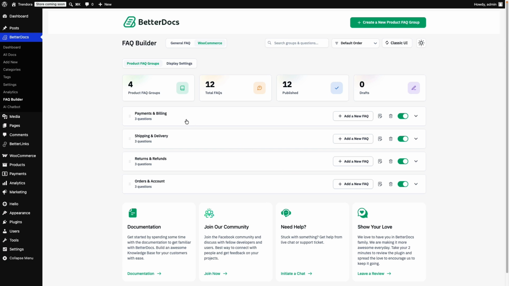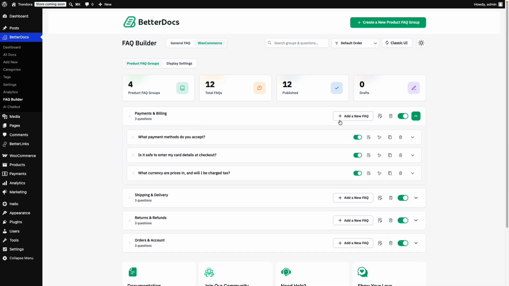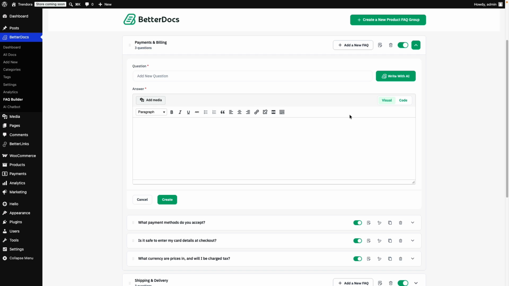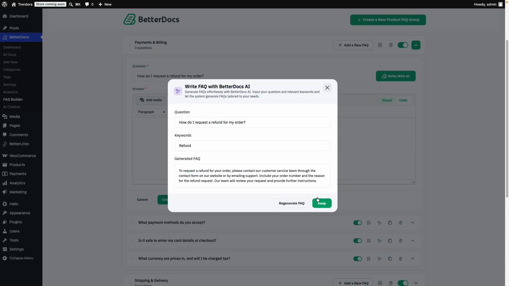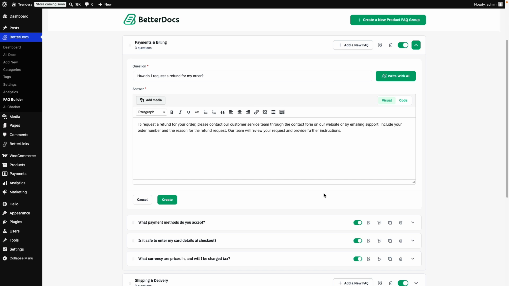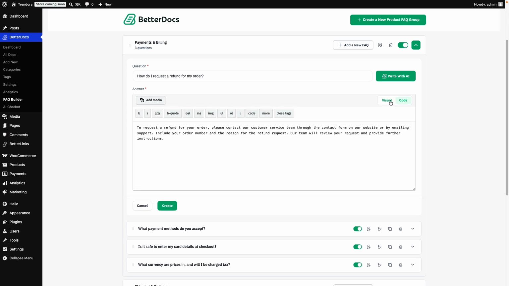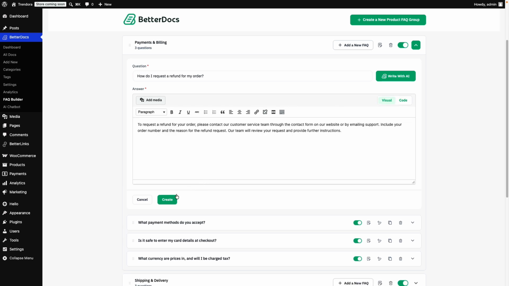To add a custom question, expand a category and click Add a new FAQ. Type in your question, then click Write with AI. You can set the question and add specific keywords to help guide the AI. Click Generate FAQ and insert the generated answer. You can edit the answer in the visual editor or switch to the code editor. Hit the Create button to save the changes.